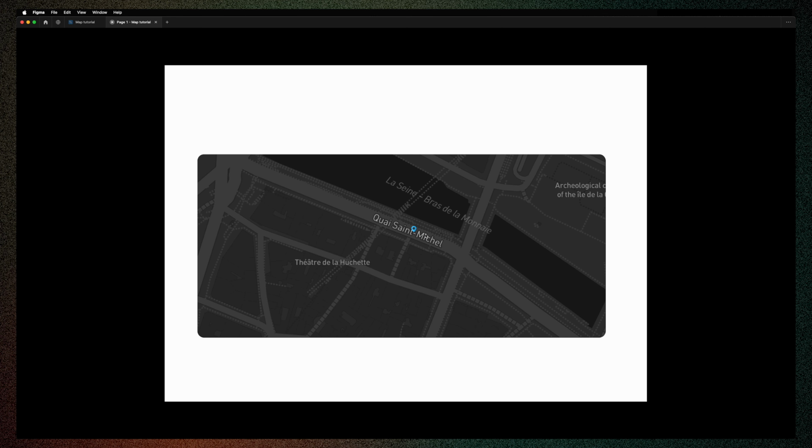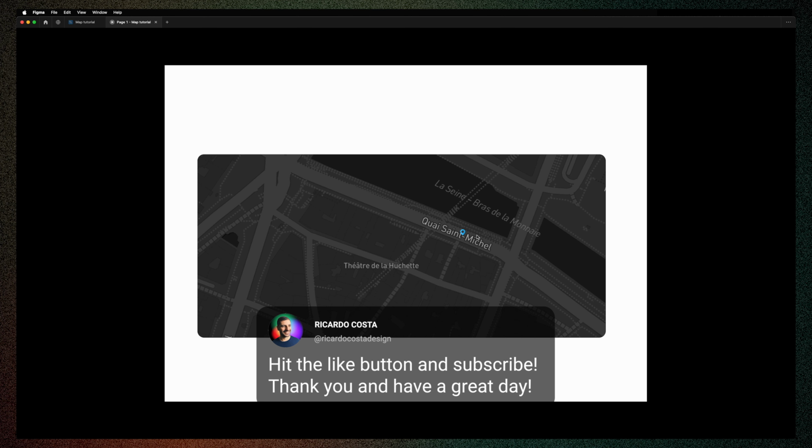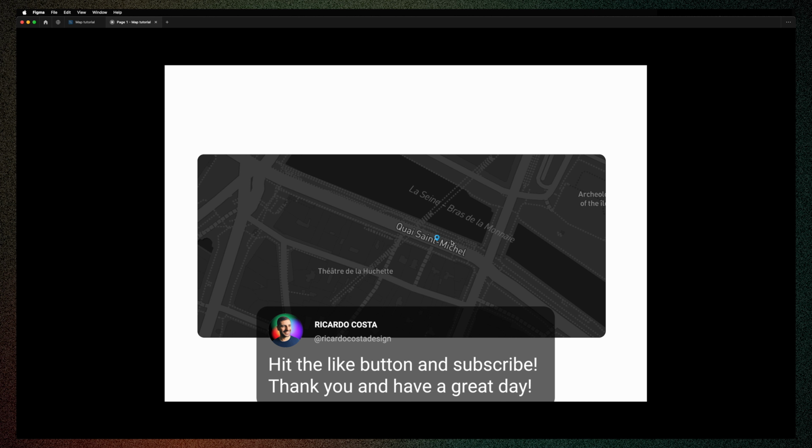You can also do this with different maps, but to have different styles, you need to create your own map or pick an image from somewhere, because the Figmap plugin doesn't give you many styles.